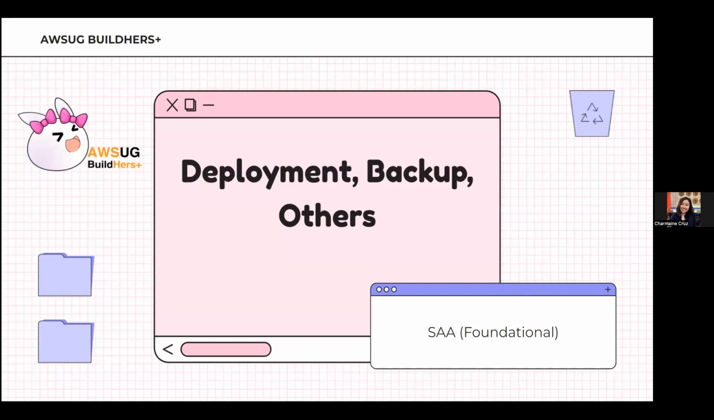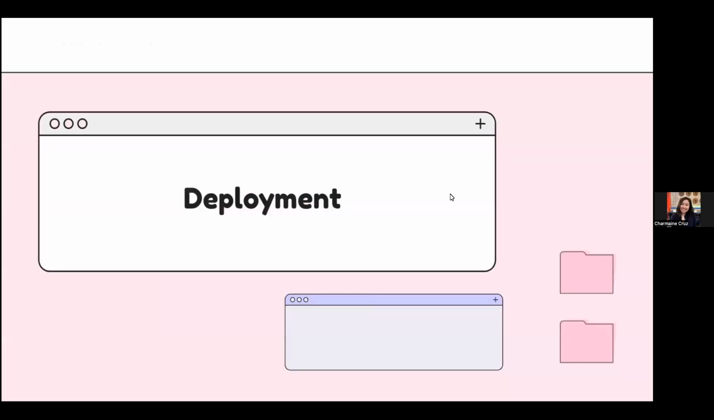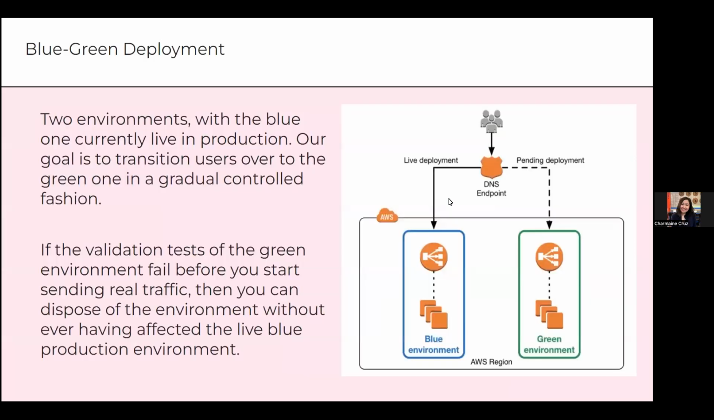So here, our last module for today is module 9, which is deployment, backup, and others. For deployments, we will discuss yung mga strategy ng deployment. So here we have blue-green deployments. Sa diagram, we could see may blue environment, green environment. The blue environment is yung live environment natin sa production where users are connected in. And yung green environment is our test environment, which is a pending deployment, na isi-switch natin when we are ready for that release.